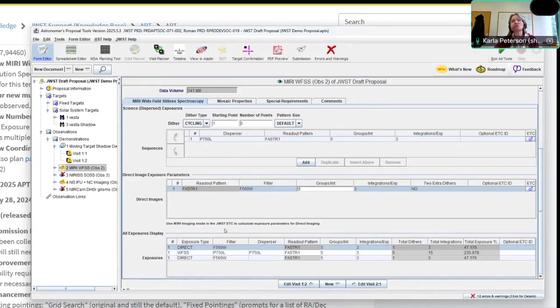That is trying to show you a time-ordered sequence of events. Now that you've specified what direct images you would like to complement that science observation, it shows you that first you get a direct image, then you get your science image, then you get another direct image. And it also gives you all these details, such as how many dithers occurred.